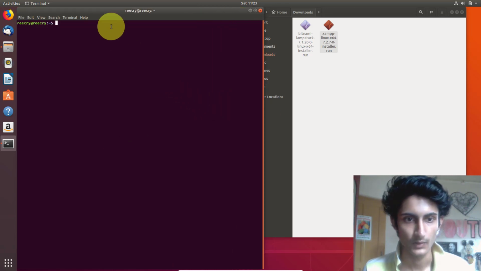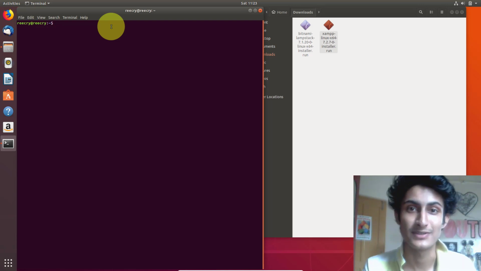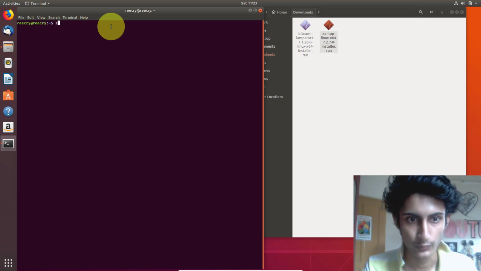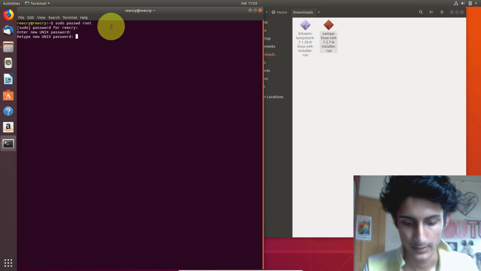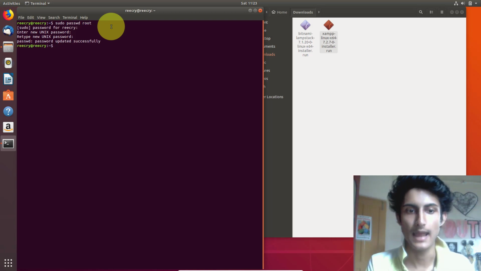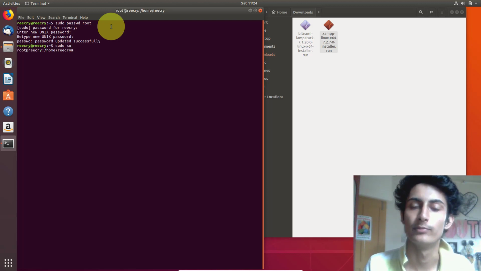First we need to become a root user. To do this, we need to set the Unix password. So type sudo passwd root, and type your system password here. Then type your new Unix password here, and re-enter the password, and now it's successfully done. Now to become a root user, it's very easy. Type sudo su, and voila, you become the root user.